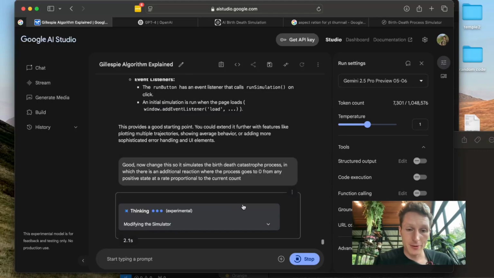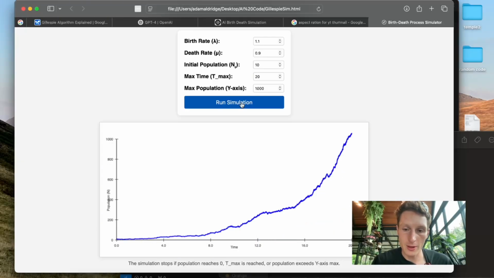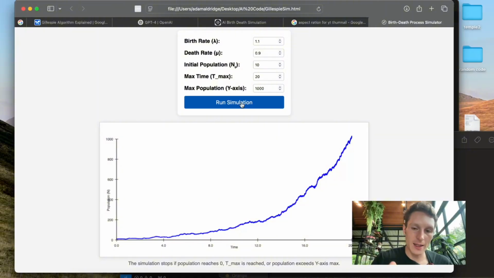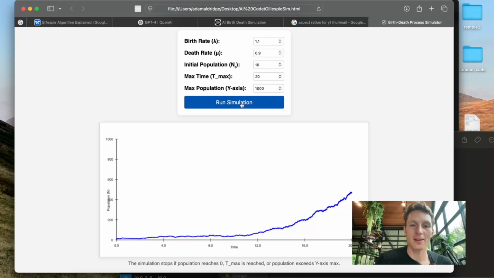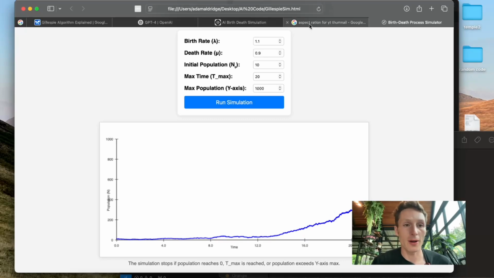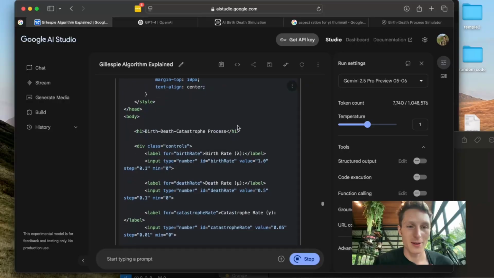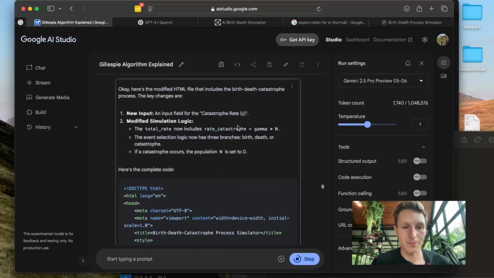Let's just try some fun. Good. Now change this so it simulates the birth-death catastrophe process. Let's see if it works. So the birth-death catastrophe process is like the birth-death process, a stochastic discrete state continuous time growth process, but where from any positive state there can be a catastrophe event that goes to 0, and the higher the process gets, the more likely this catastrophe becomes, because any of the individuals can trigger the catastrophe event. And so that was the topic of my PhD research, and so let's just see if Google AI Studio can come up with this.